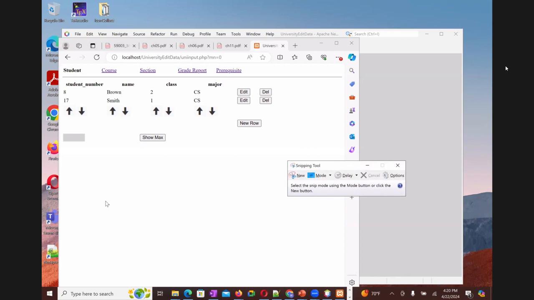I just take the screenshot of the code. For each feature, I take screenshots one by one, then I explain the code on the screenshot.